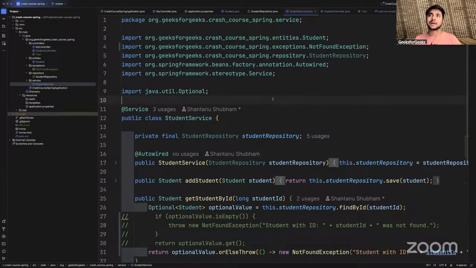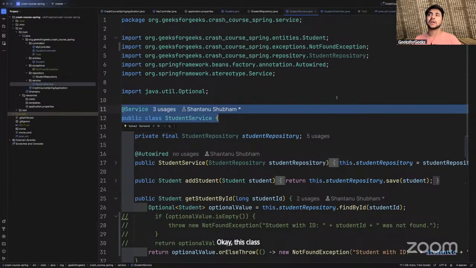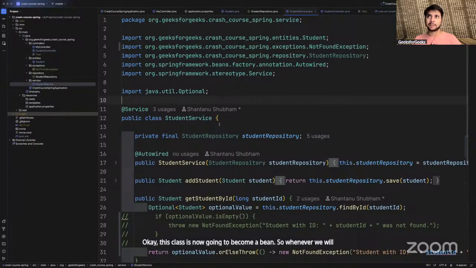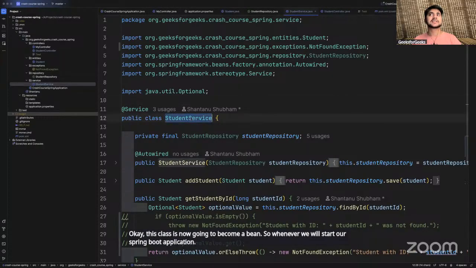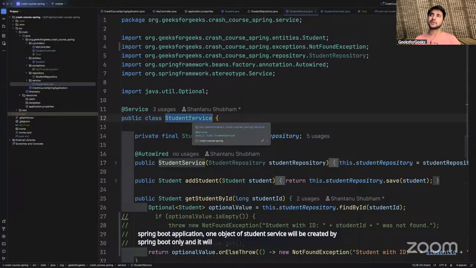Are you understanding what I am trying to say? This class will become a bean. Okay, this class is now going to become a bean. So whenever we will start our Spring Boot application, one object of student service will be created by Spring Boot only, and it will be stored in the memory of Spring Boot.